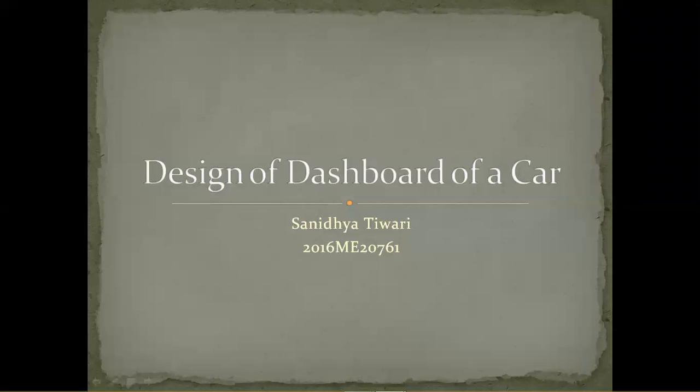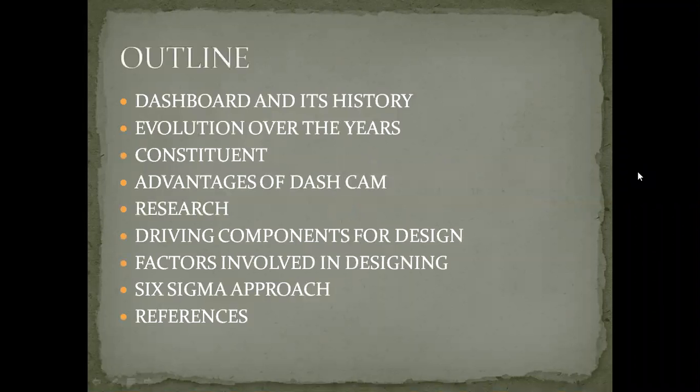So the topic is Design of Dashboard of a Car. This is the outline that we are going to follow throughout the presentation. First, starting with what is a car dashboard, its history, evolution, constituents, and ending with the approach to the design of dashboards.